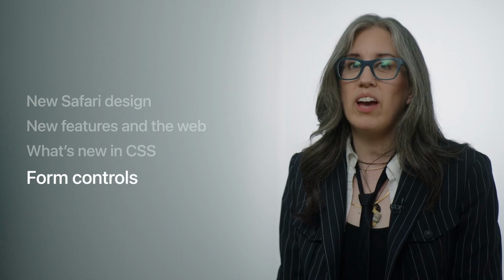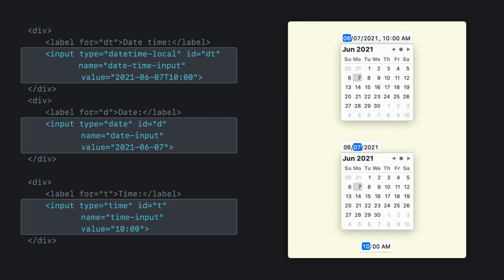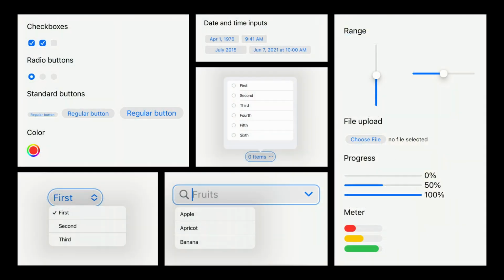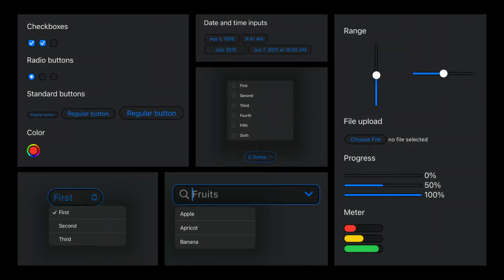Next, let's take a look at form controls. In Safari 14.1, we ship support for the date and time inputs on macOS. Now on Mac, users can fill out date fields by interacting with a calendar control or fill out the time with a time control, and client-side validation is built right in. For iOS and iPadOS 15, we've completely redesigned the form controls. They'll better match the overall experience and fit in much better with UIKit. And they look great in dark mode too.